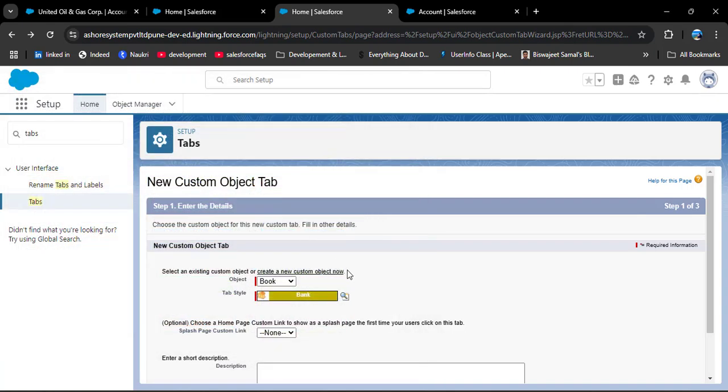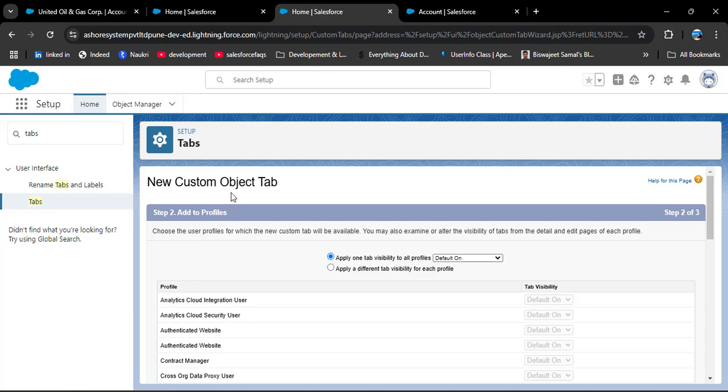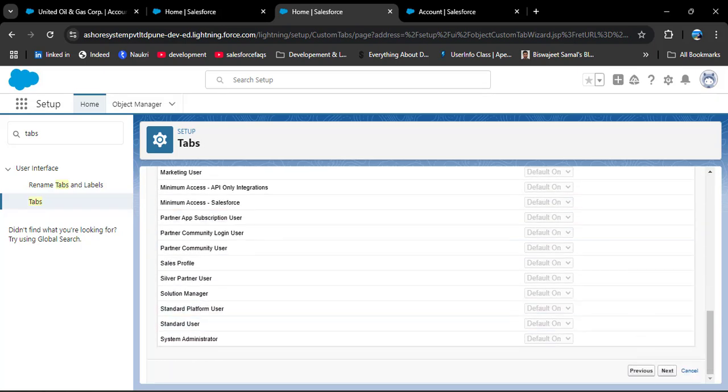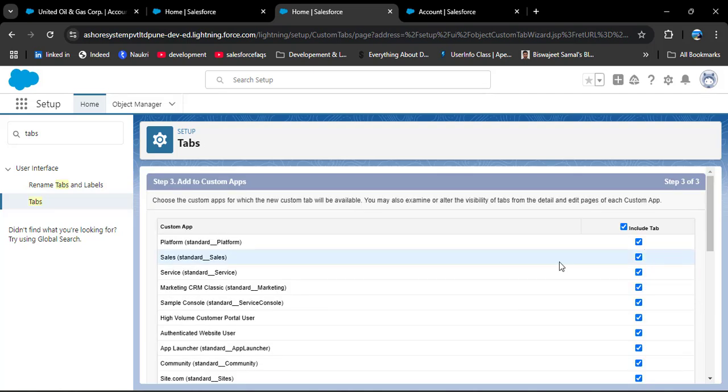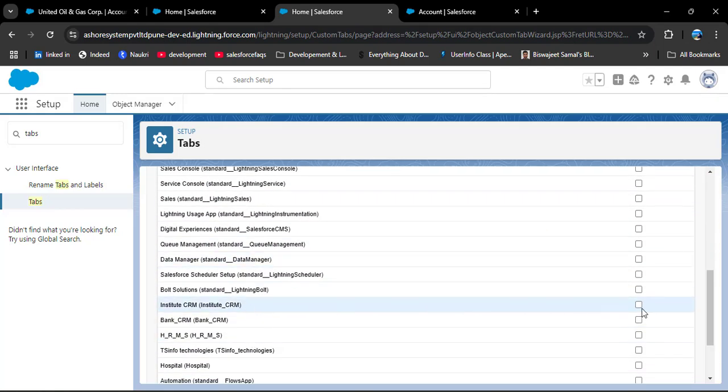Here I am selecting an icon and then simply click on next. Then in step 2 we need to select profiles, so that we decide which profile can see this created object. So for all profiles, the tab visibility is on. After that, simply click on next. Then here we need to select on which application we want to add this created custom object. So here I am selecting Institute CRM, which I already created.